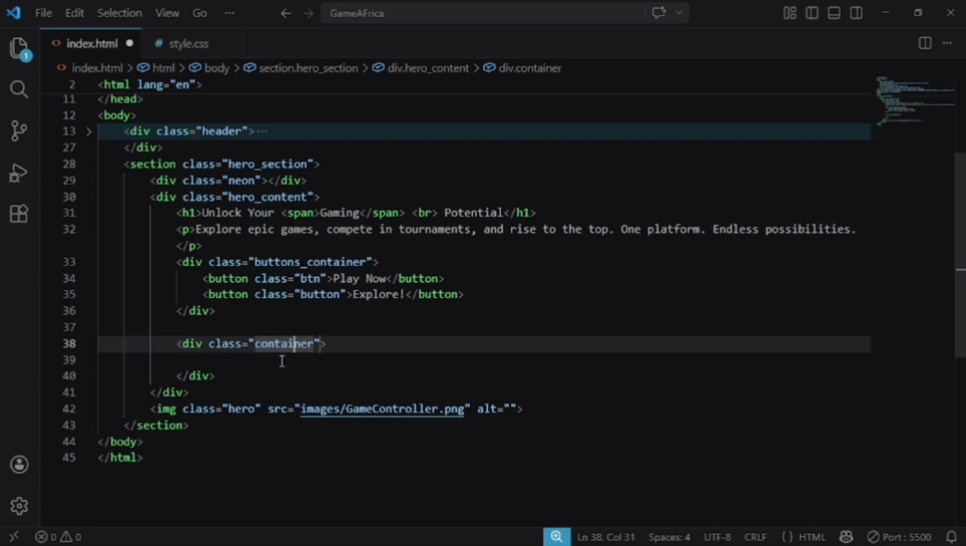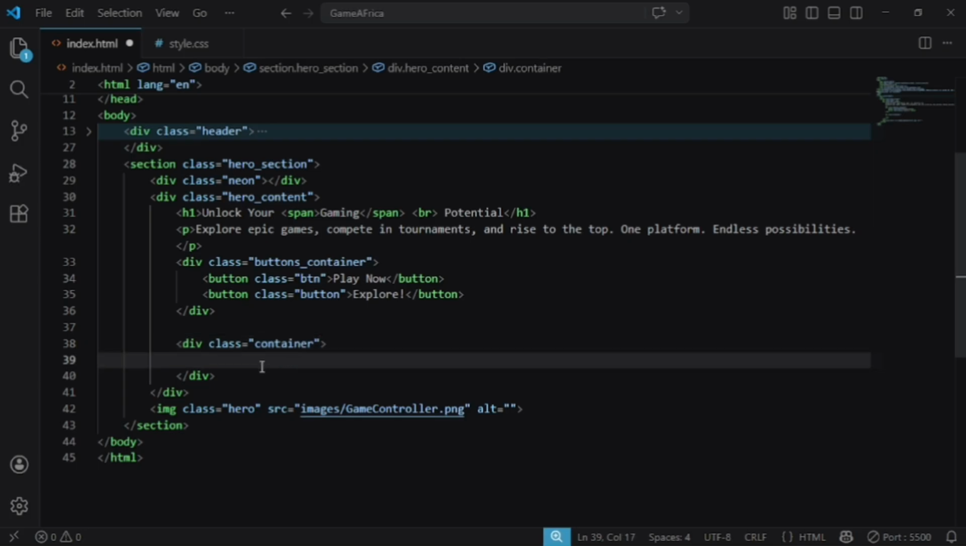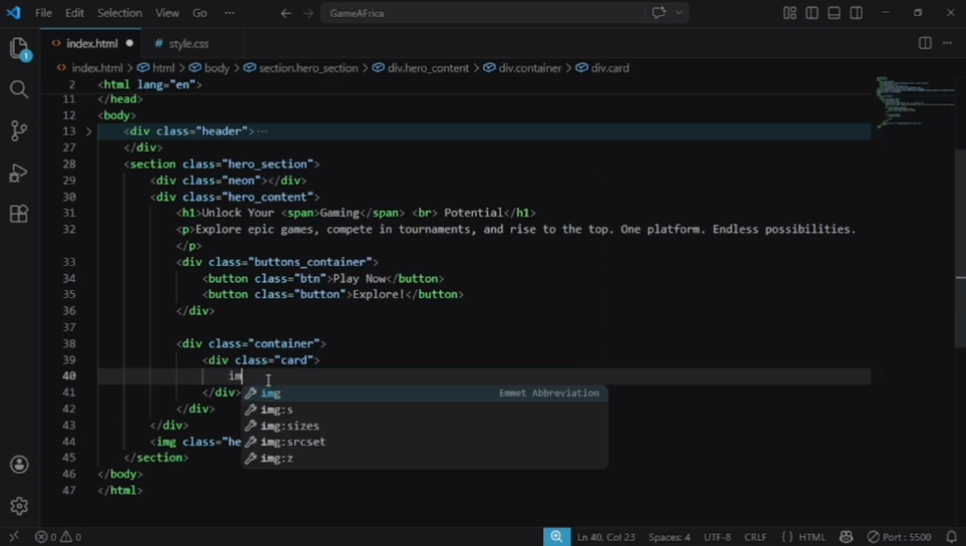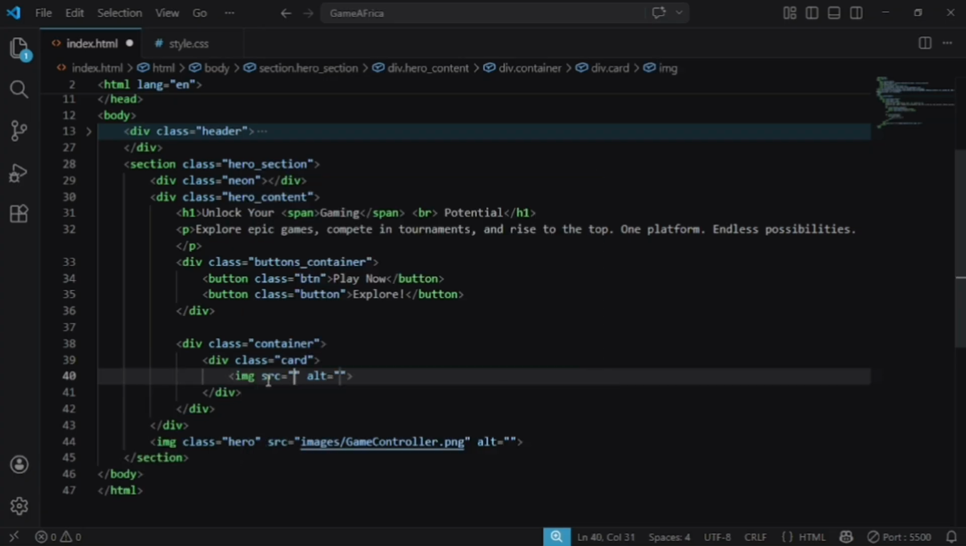So inside the div, we are going to have another div, which will contain the cards. Let's give it the div with the class card. Inside the div you are going to have an image.